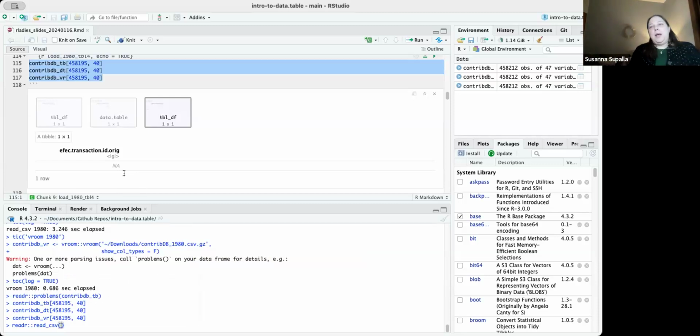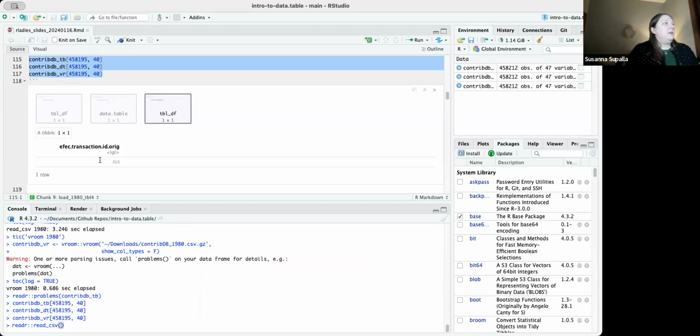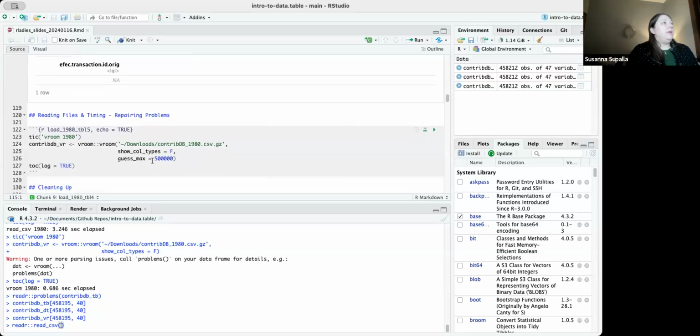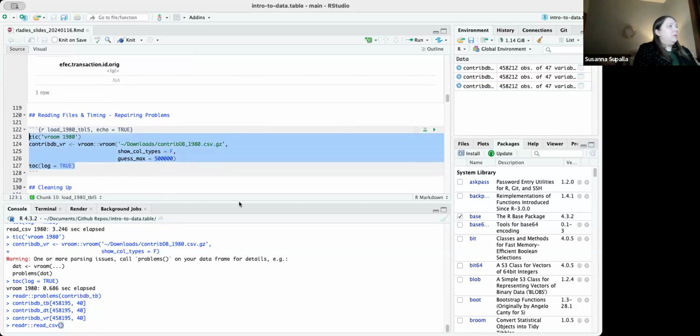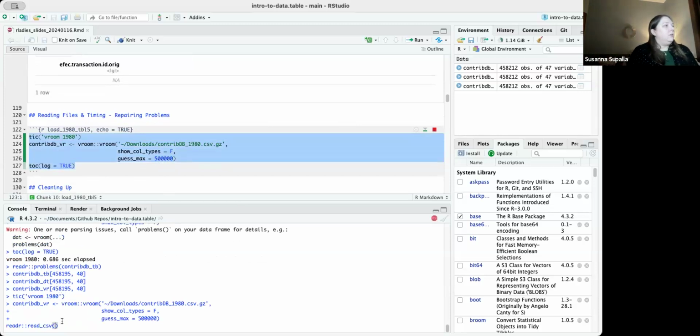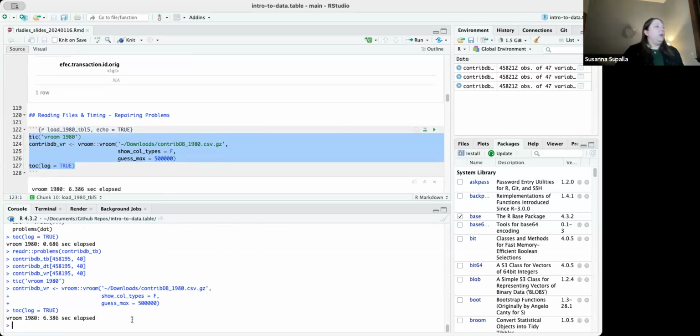So let's see what happens if we increase that parameter and we make guess max 500,000 with vroom. A lot of you are still seeing faster times with vroom, but here we're going to say, okay, one of the things that vroom is doing as a shortcut is this inference using the first 100 rows only. Let's expand that and then time it again and see how long it takes. So I'm going to run that now. So it's running. Okay, 6.386 seconds.